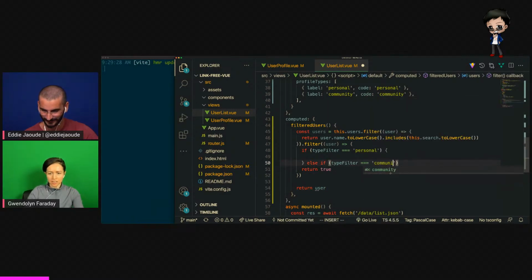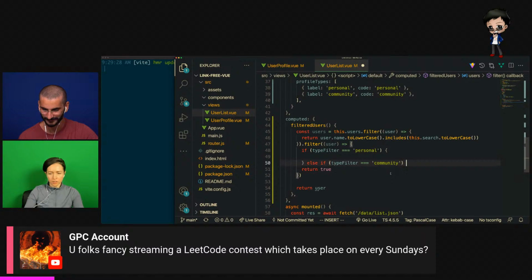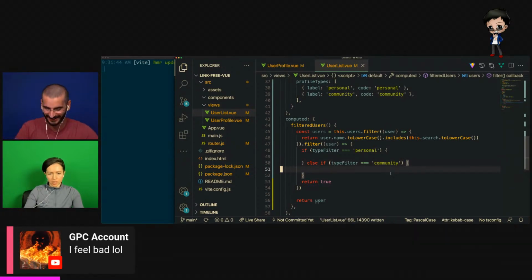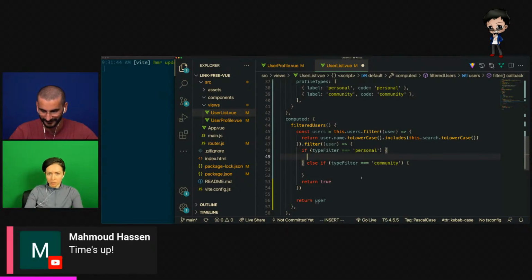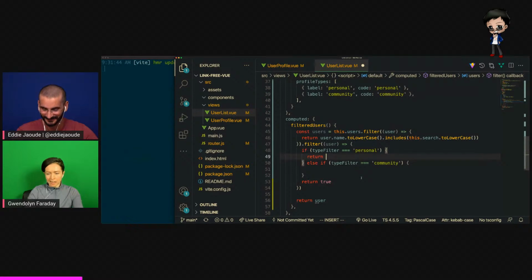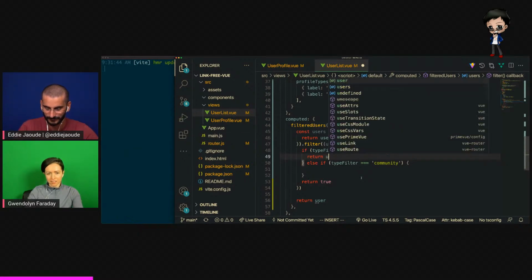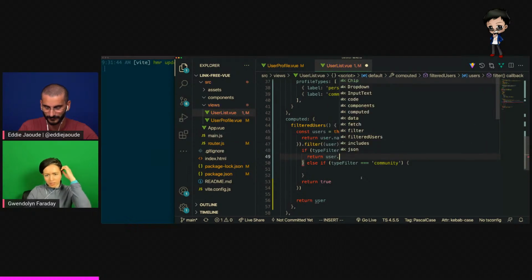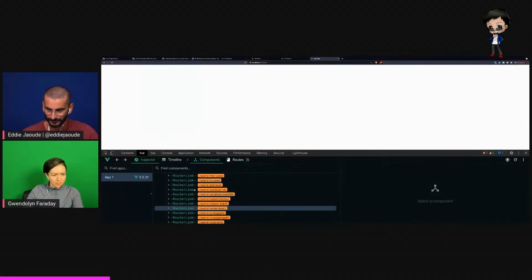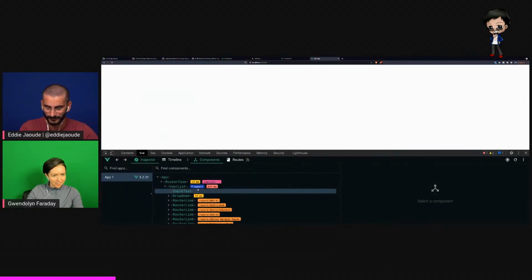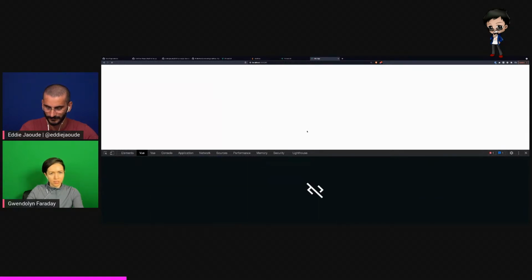This will be community, and if the type filters aren't set as either personal or community, then we'll always return true because we don't want to filter anything. So if type filter equals personal, then we're going to return user dot. Wait, what is it called? Type user dot. Why is it scrolled down? Okay. Oh, because it's broken. Something's broken.